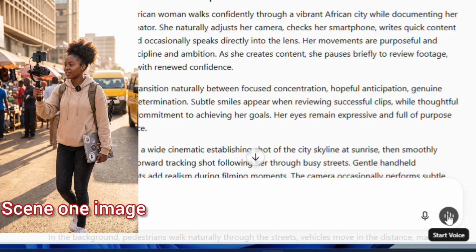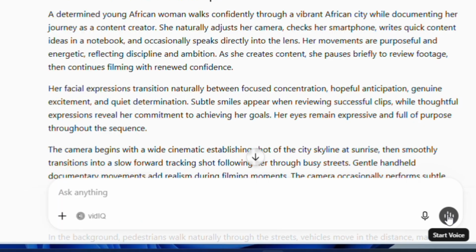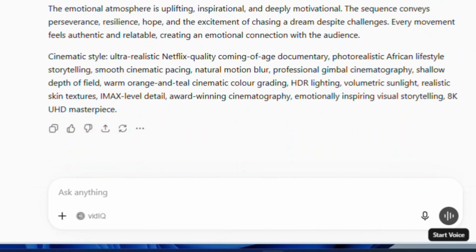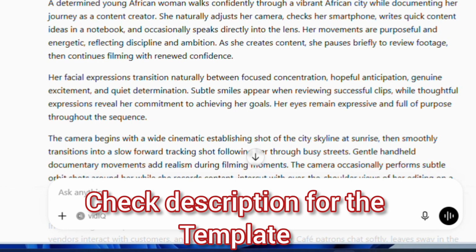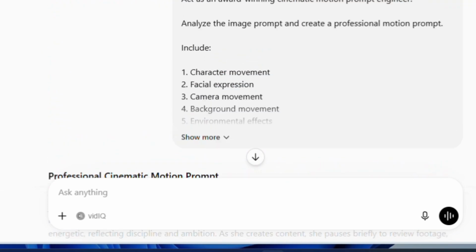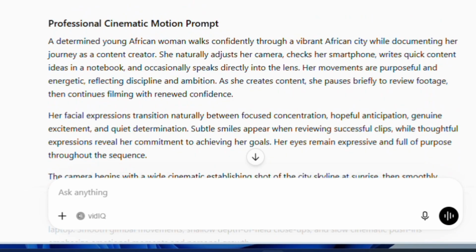So I'm going to repeat the same process for every image scene, until every scene has its own motion prompt. So I will also leave this motion prompt template in the description box below. So check it out, copy it, and use it for yourself.